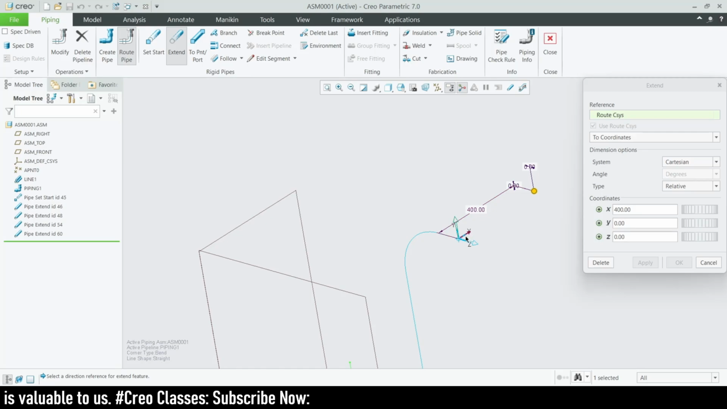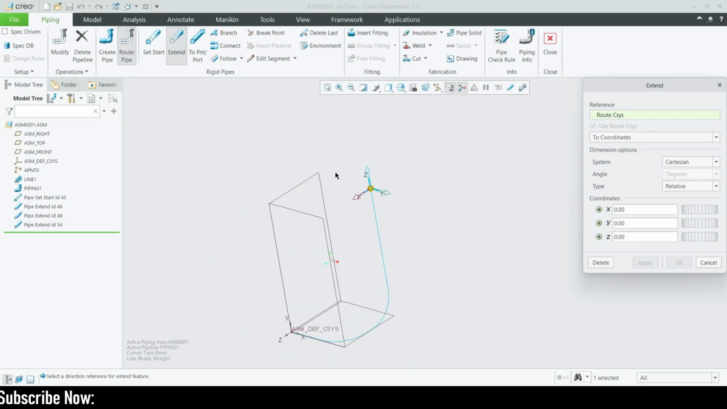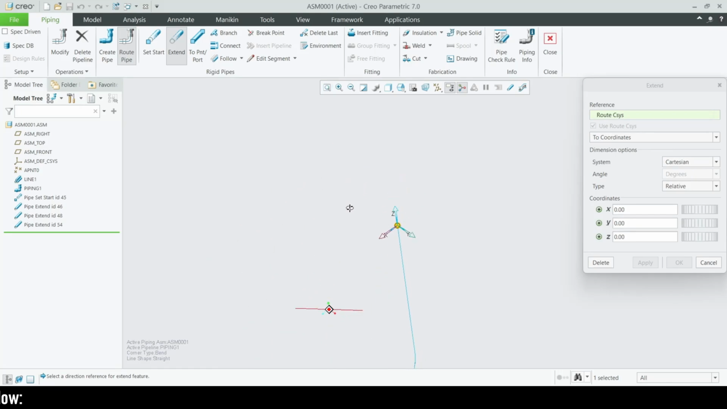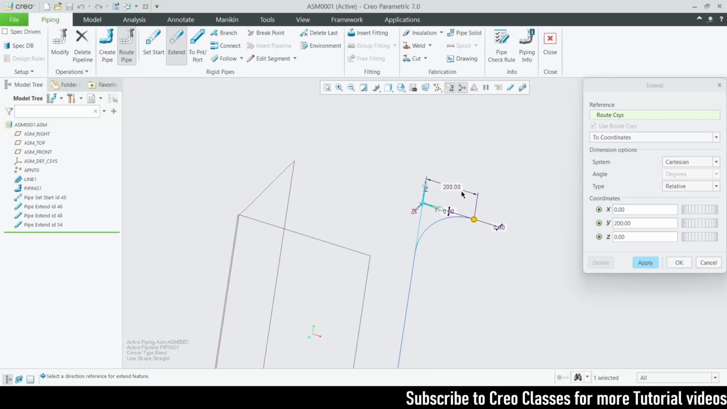Once you do this, you need to check it because we have entered the bend radius. The bend radius is something you have to follow. Let me delete that and explain what it is about. We have entered the bend radius value as 200, so if you enter a value of 200 here, that's fine.